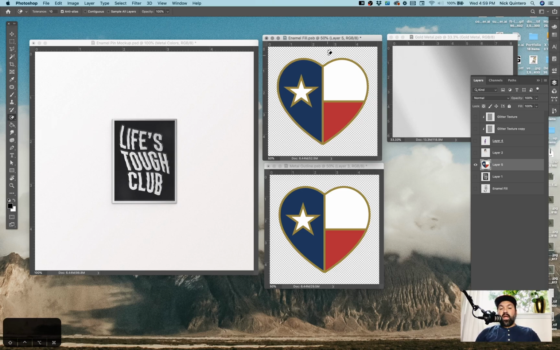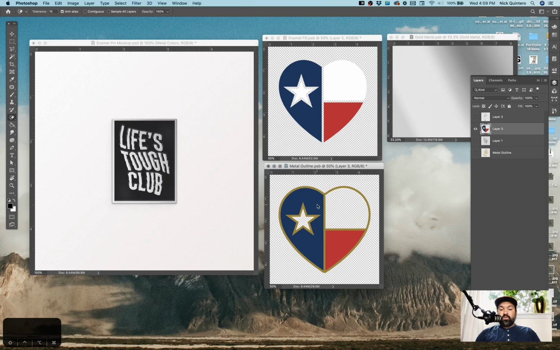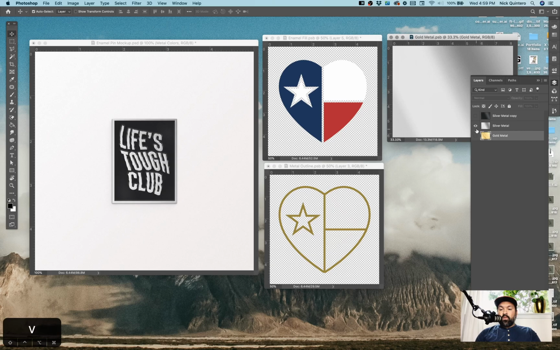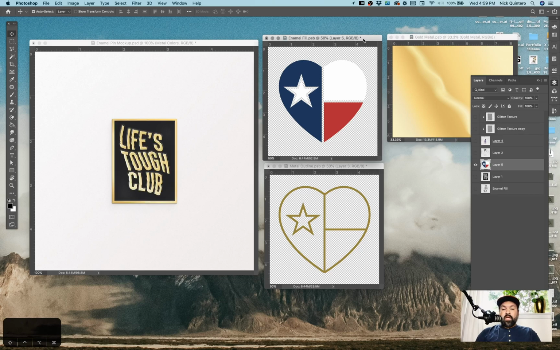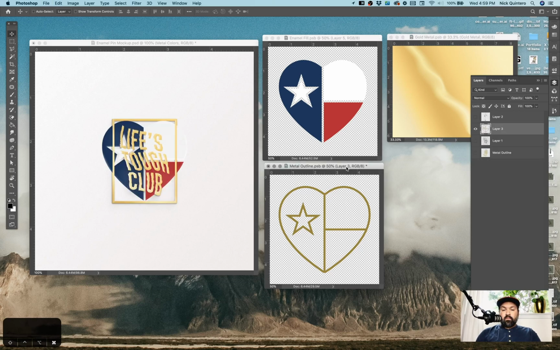So I'm gonna go ahead and delete the outline here since I'm in the enamel fill layer. And I'm gonna come to the metal outline one and I'm going to delete all of the fill colors. And then I'm going to go into the metal smart object, turn gold back on, and then I'm going to save all of these smart objects. And you'll see it update over here in the template. And that's really it. I mean, it's super easy.